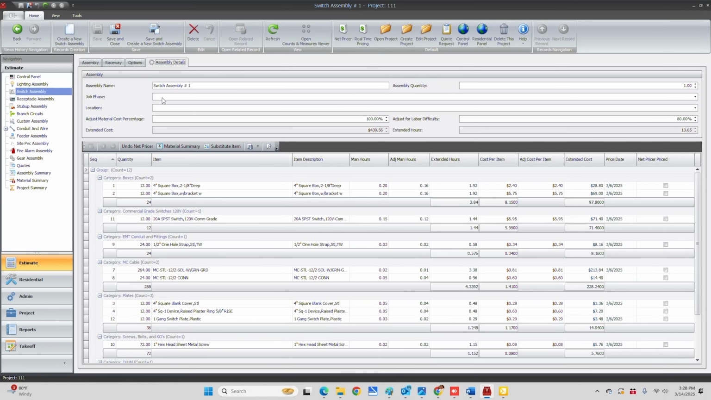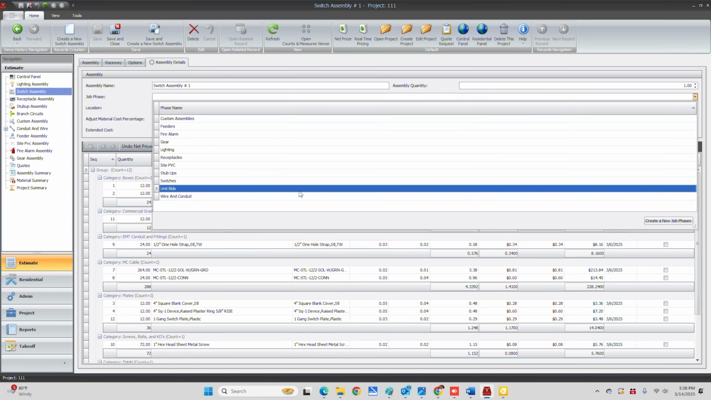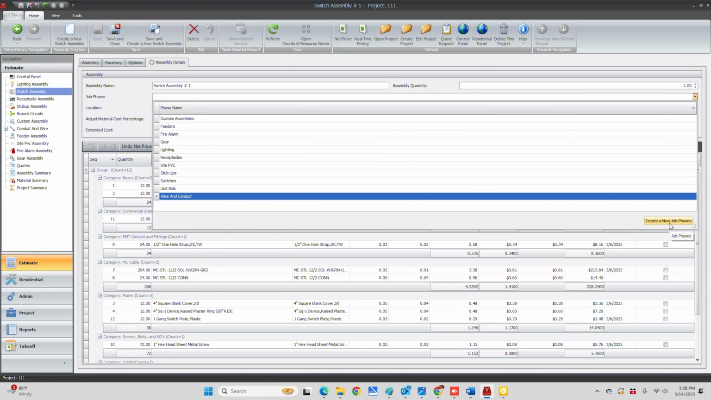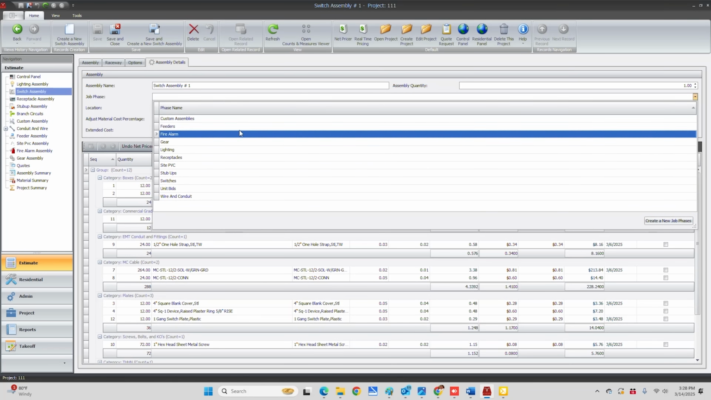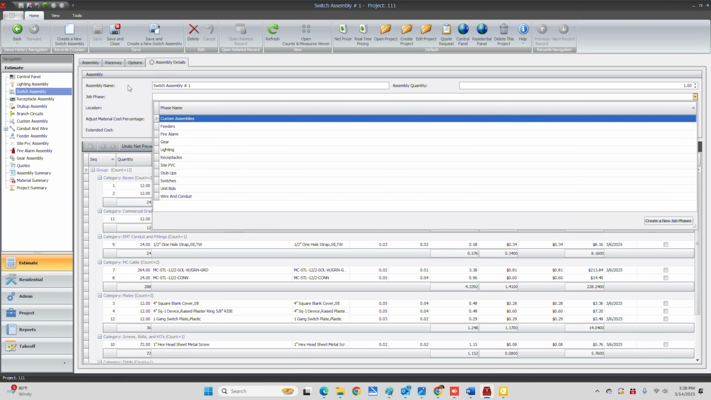When you go to the job phase, you can also add a new job phase here just by create a new job phase, and it'll automatically be stored. So that's another way of doing it. Sometimes that's easier.